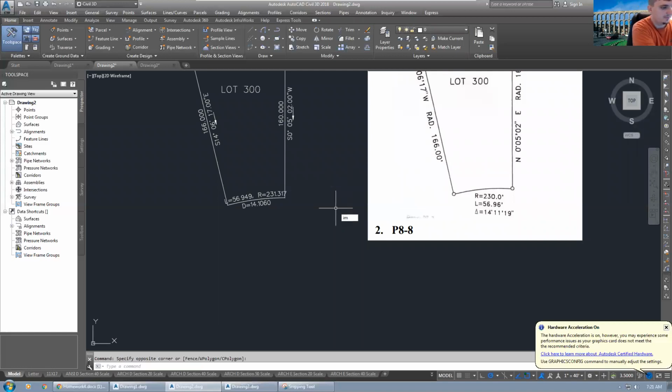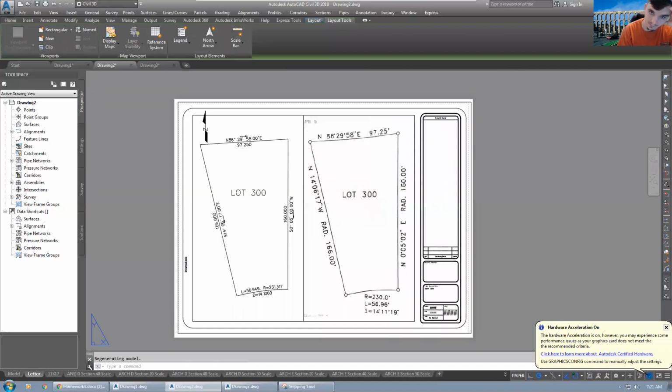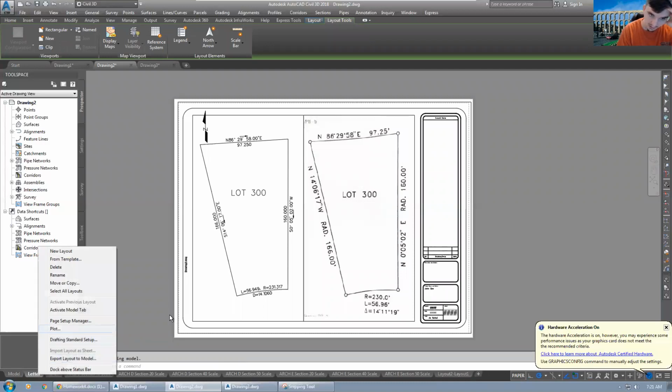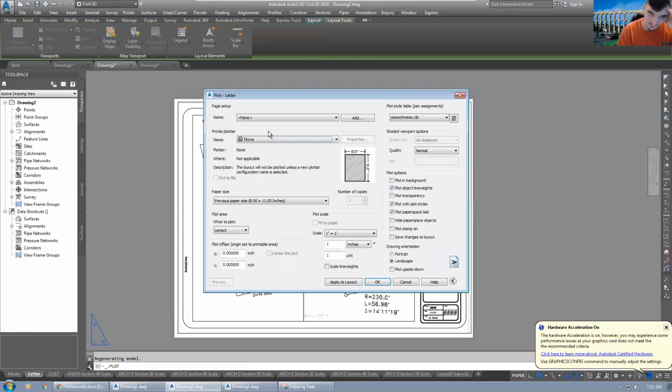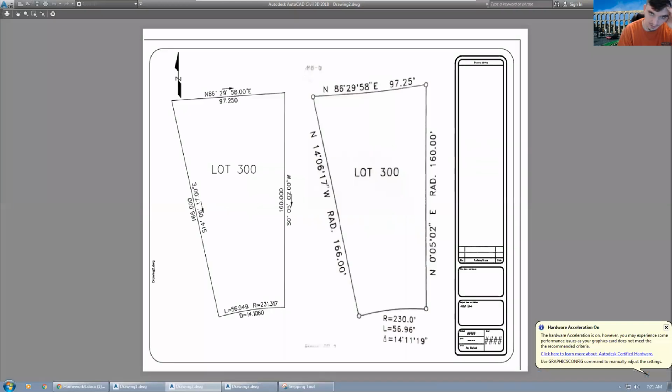image frame to 0, just like how we did last week. See, the line disappeared. Plot, DWG to PDF, preview, boom.